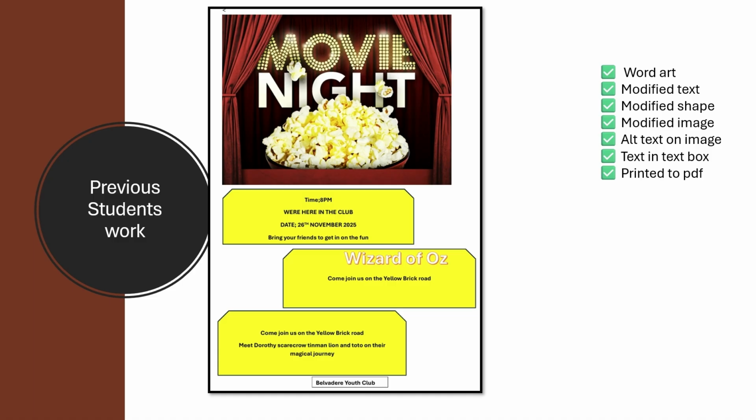She's inserted the image of the movie night and she modified it by stretching it out to make it a nice large size. And she has the alt text on the image as well. Can't quite show that at the moment. And then there is text in the text box and that's modified and she's printed it to PDF. So this is a full mark example.